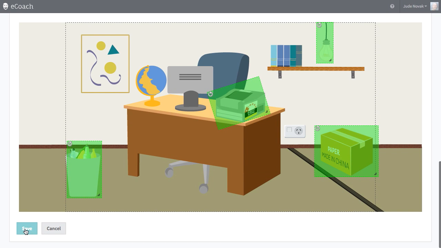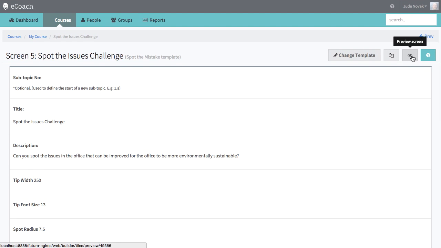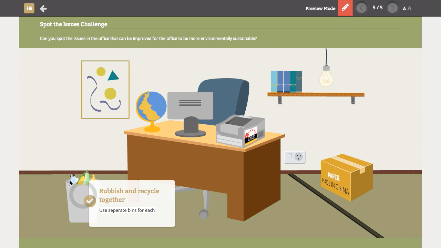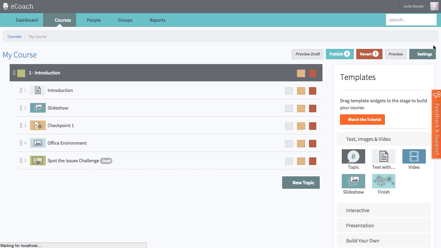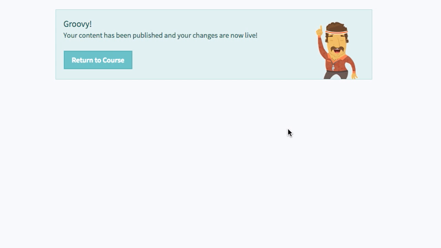When you have finished adding hotspots, select Save. To preview the challenge, select the Preview button. When you are done, publish your tile using the Publish button from the lesson view. Your new interactive challenge will now be live in your course.